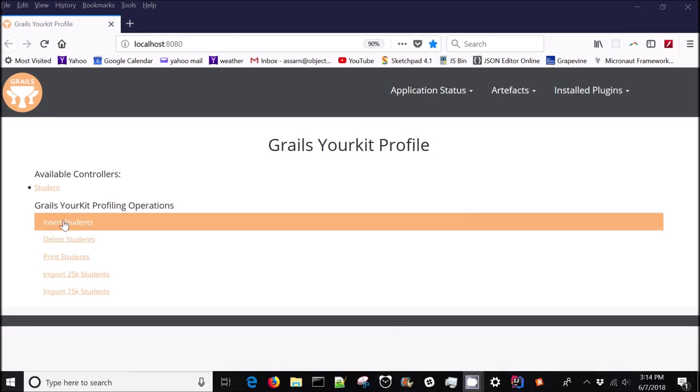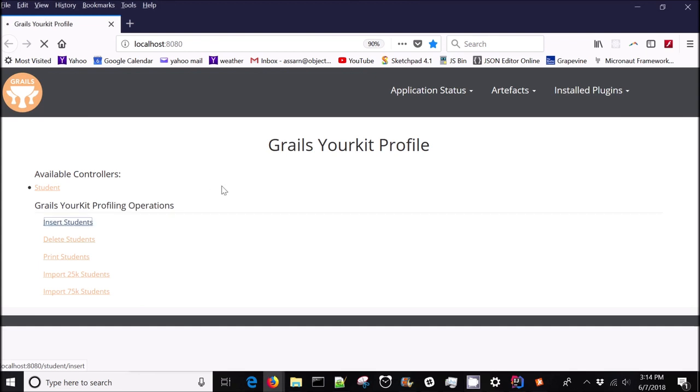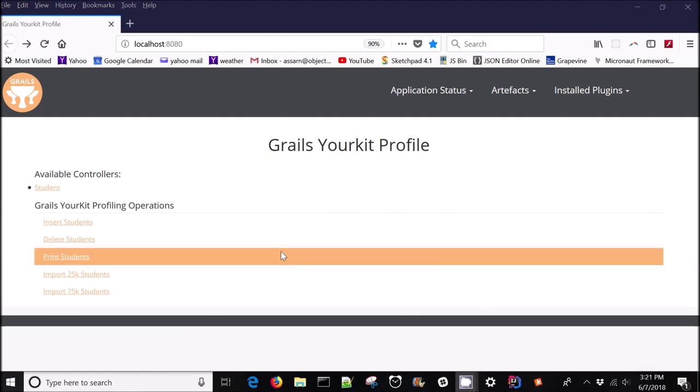I'm going to generate 20,000 rows of students in a local H2 database. This will set the stage for us to profile the application with YourKit. We're going to profile the delete option. The delete option will delete all students that have a grade less than a score of 90.